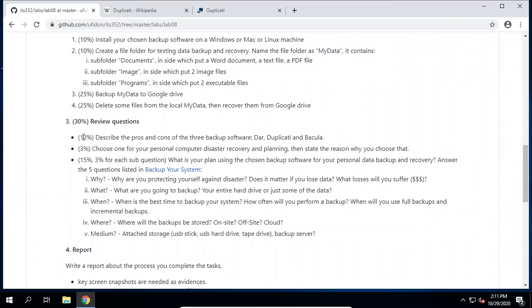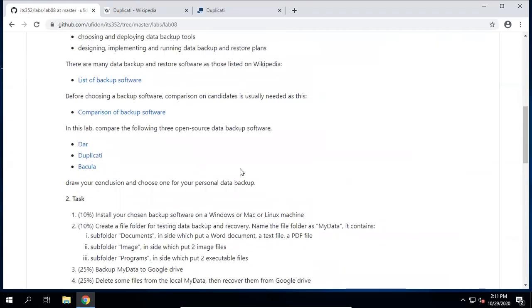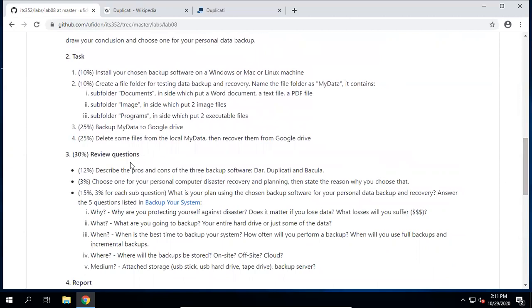Here are the review questions. You need to answer these three questions. The first one: describe the pros and cons of the three backup software. In task one, you are asked to compare their features. And in this review question, you're asked to compare the pros and cons of these three backup software.